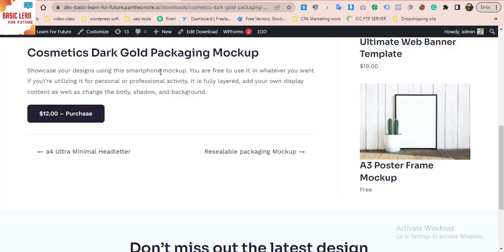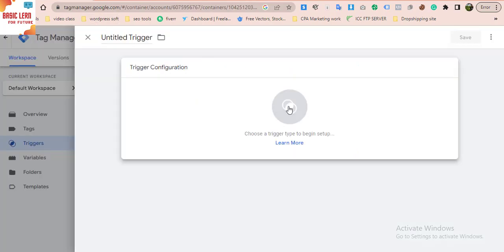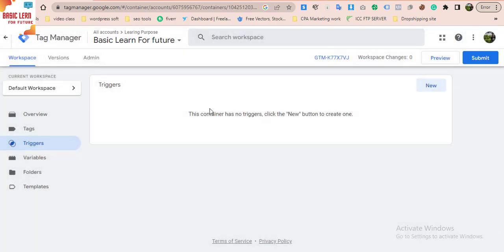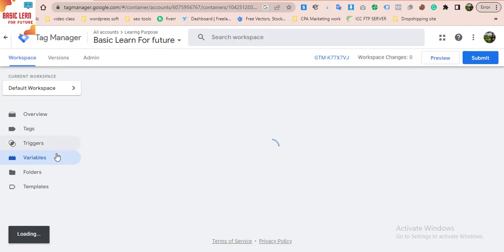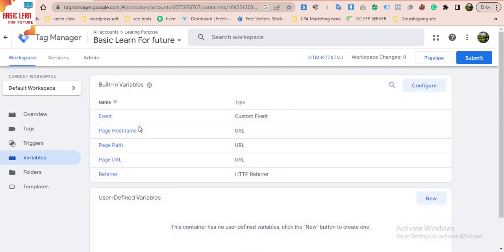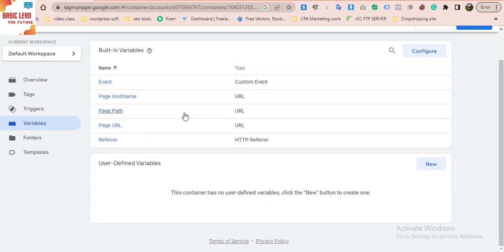A few minutes ago, we saw that a user goes to a website and makes a purchase, and now we need to track what they want to purchase, what the value of the purchase is, and what the product name is. This information needs to be collected somehow, and the variables give us this data through GTM.